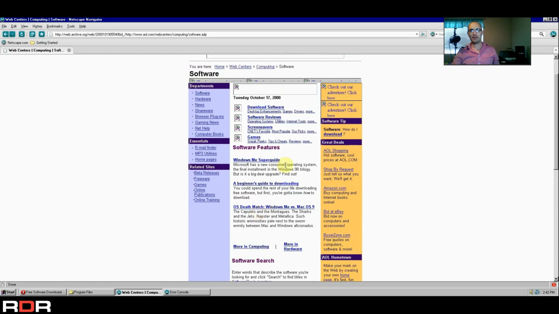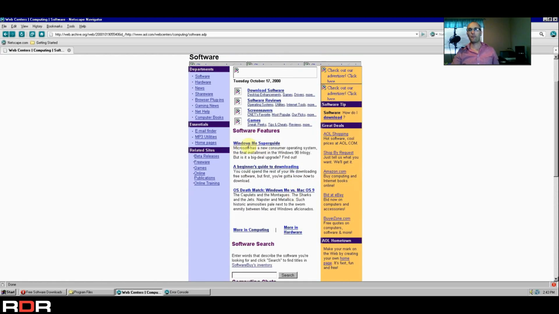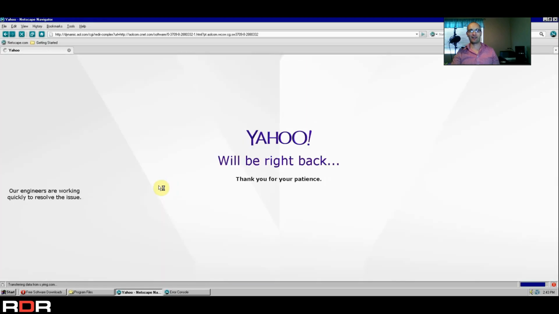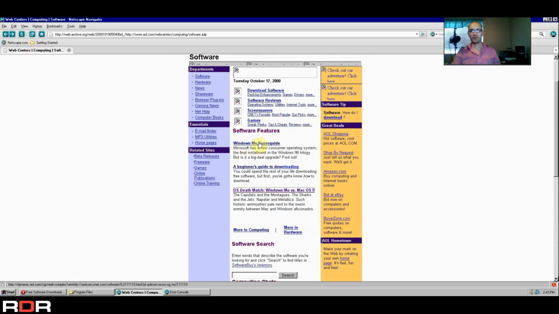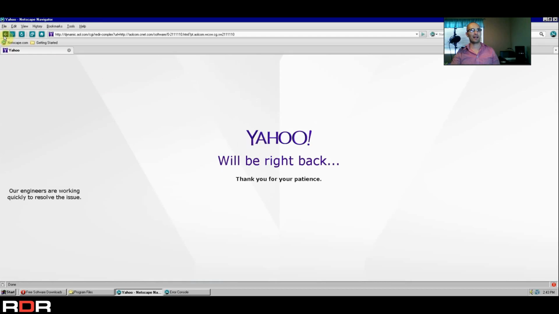Let's go to gaming. Windows Me Super Guide. Windows Me, of course, Millennium Edition was likely out at this point. Beginner's Guide to Downloading. I mean, that is an early internet right there. OS Deathmatch, Windows Me versus Mac OS 9. Oh, that's funny. And somehow we just went to Yahoo. Goodbye. We won't do that. Let's go to the Windows Me Super Guide. See if we can. No, this is all going to Yahoo.